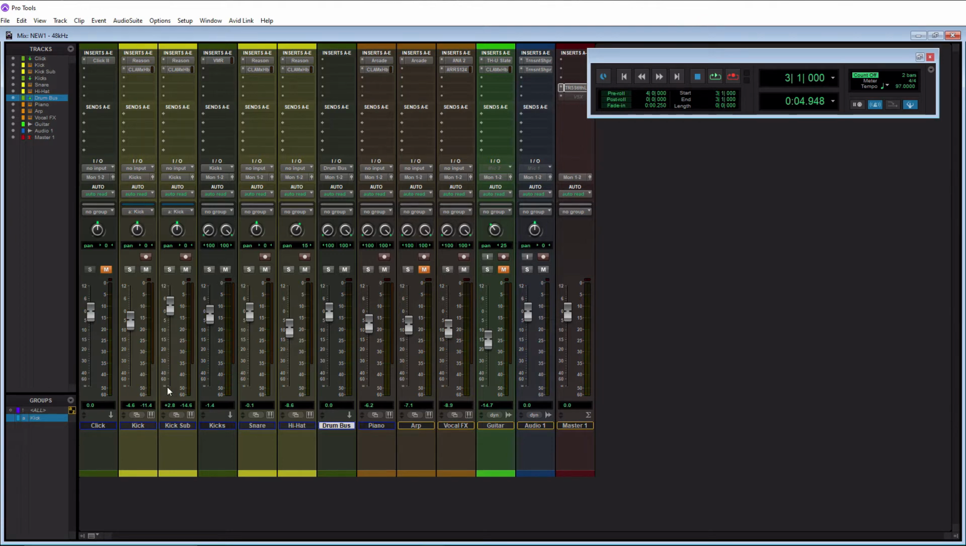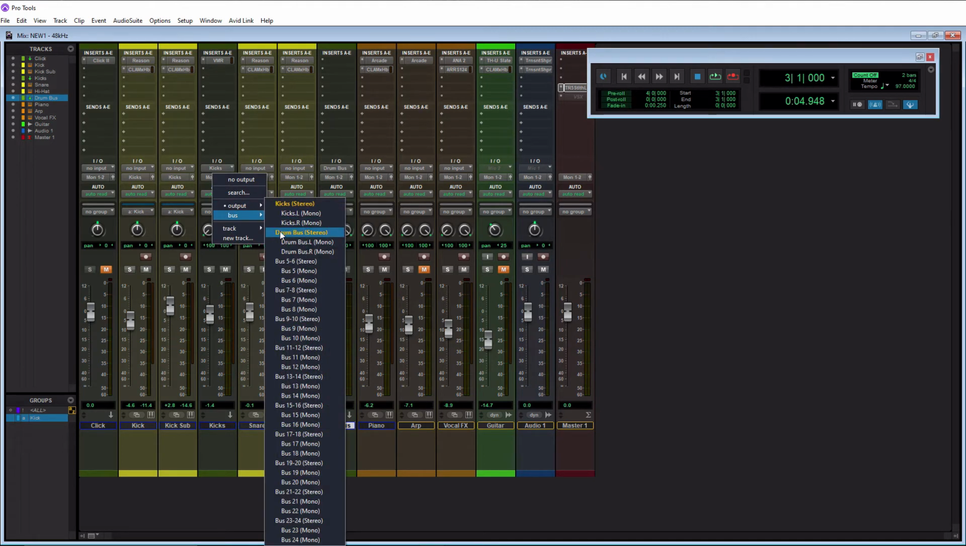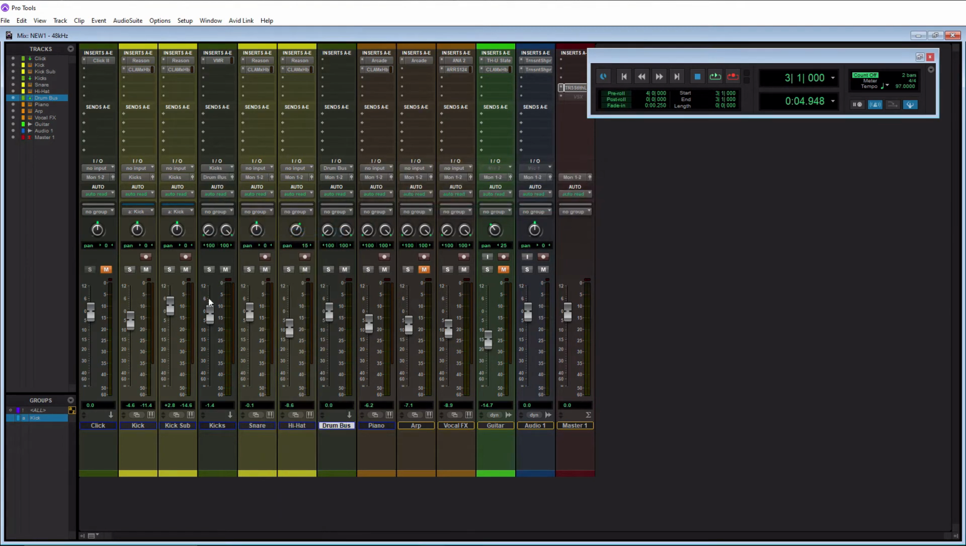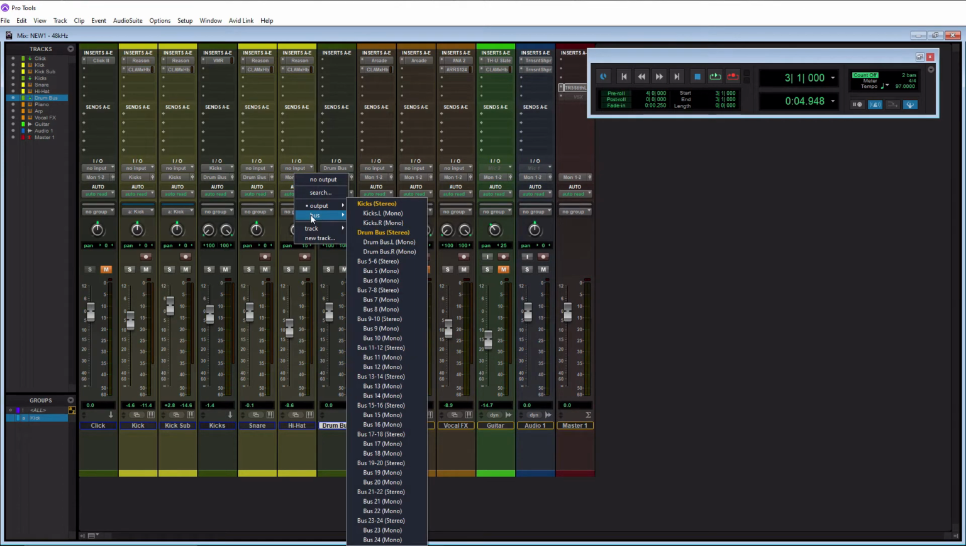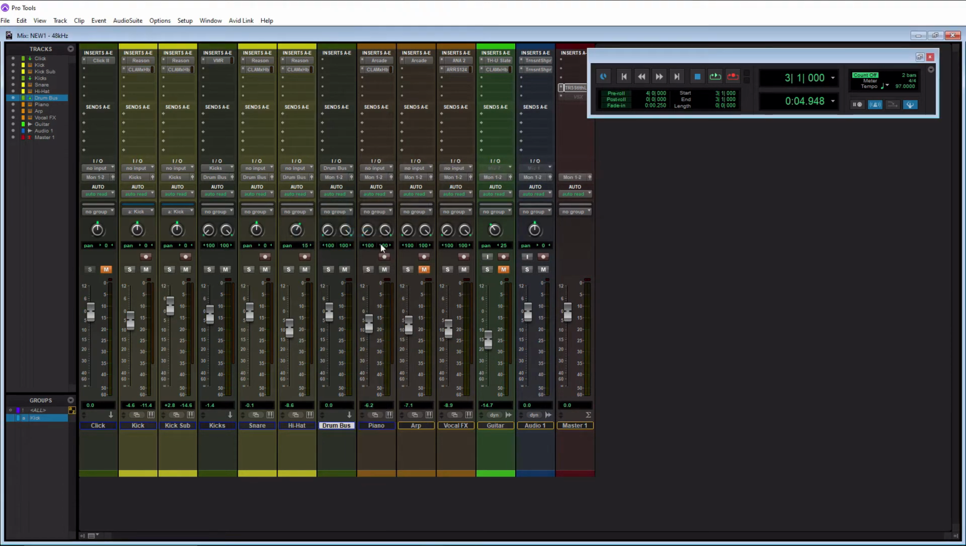Now we actually need to route our drums to it. So we start with our kick submix here, and we go to the output of that. Let's click that. Let's go down to bus. And then we'll go to drum bus. Click that. So now our kicks are now routed to the drum bus. Let's do the same thing for snare. And let's do the same thing for hi-hat. All right. So now your kicks, snare, and hi-hat are all routed to this drum bus.